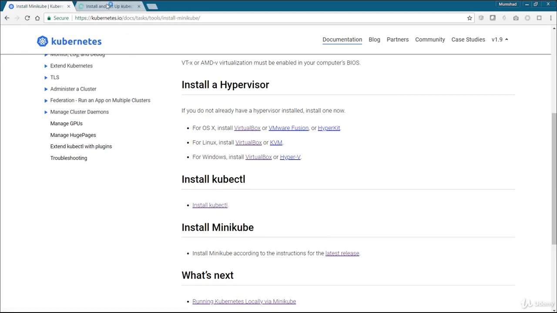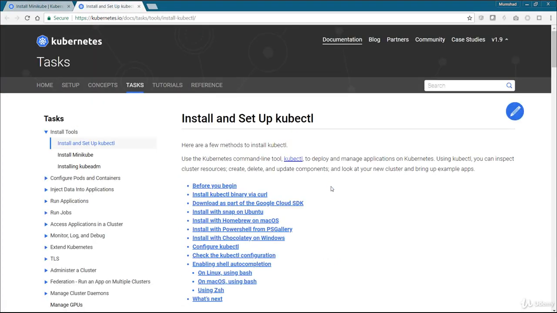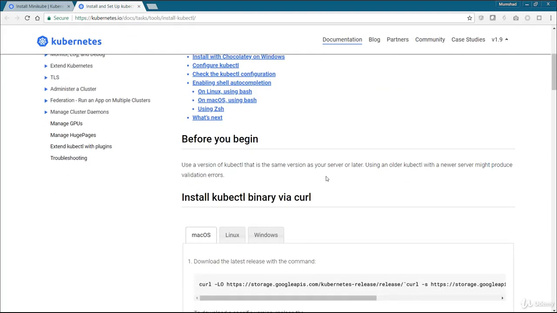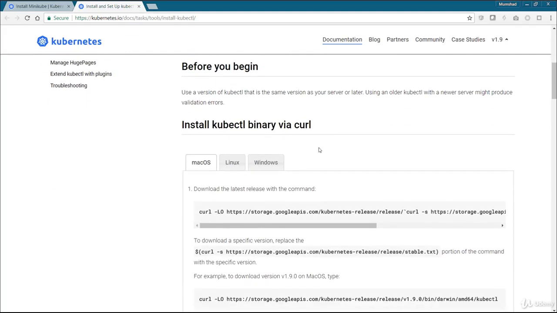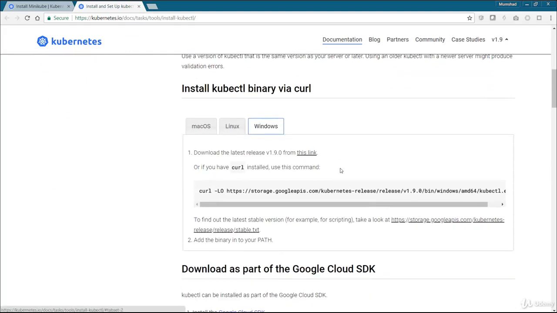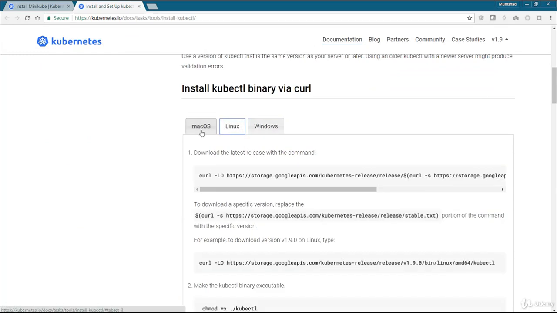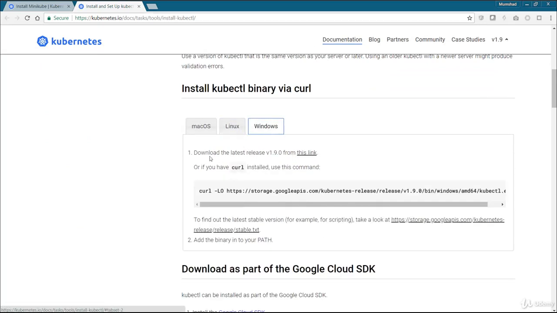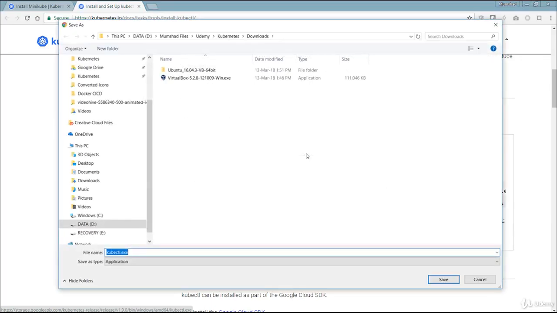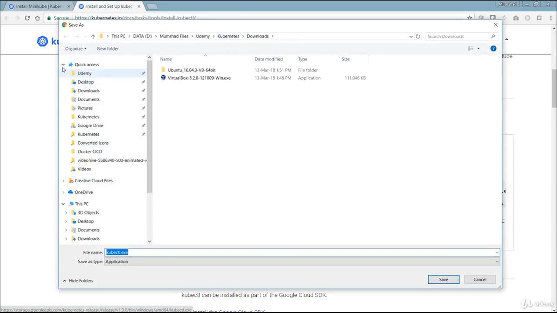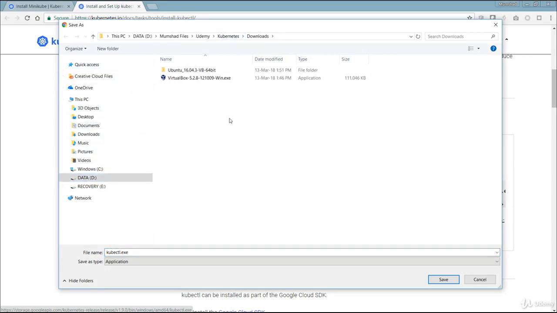The next one is to install kubectl, which is the kubectl command line utility. So if you click on install kubectl, you see instructions on installing kubectl. In our case, I have a Windows environment, so I'm going to click on Windows to get instructions on installing the kubectl command line tool. Well, basically, it's not really an installation. It's just an executable that you have to download. So if you click on the link, it actually downloads the executable. You just have to save it locally on your laptop.